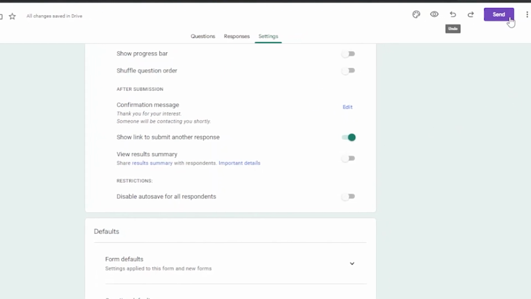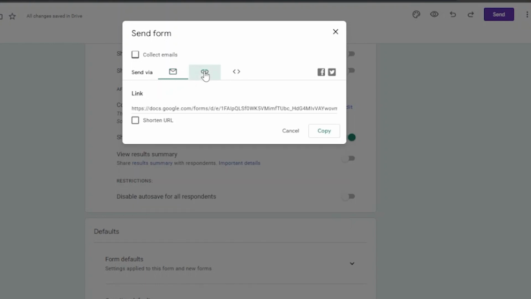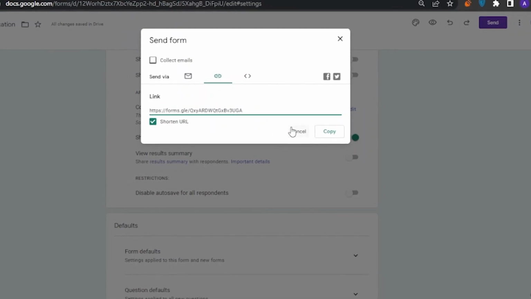And when you're done with everything, you can send the form using this option. By doing this, you're going to get a link to the form. For example, you can send it via email like this. You can get the link for the form. I'm just going to shorten the link, and this is the link of my form. I can copy that and paste that anywhere I want, and send it on any platform where I want people to fill my form. So after you're done, you can just go on and do that.